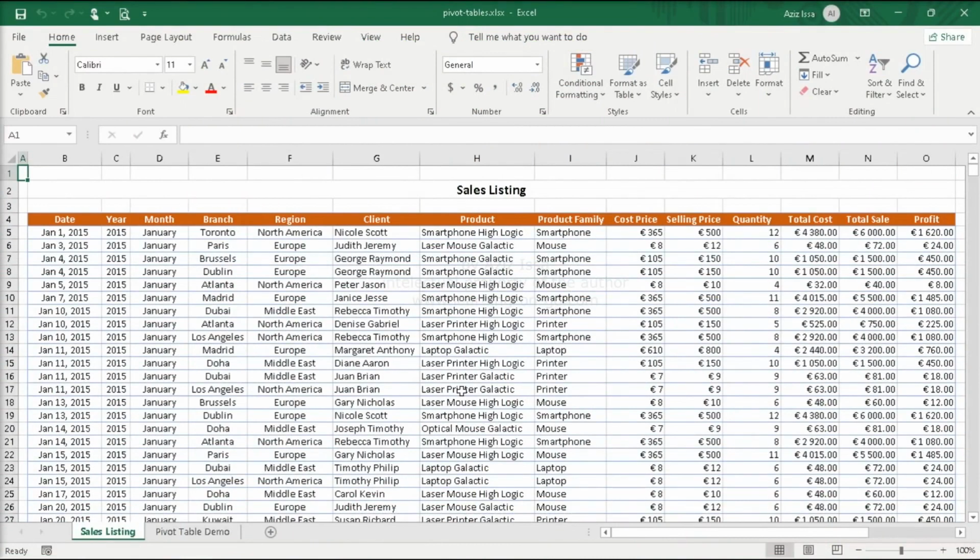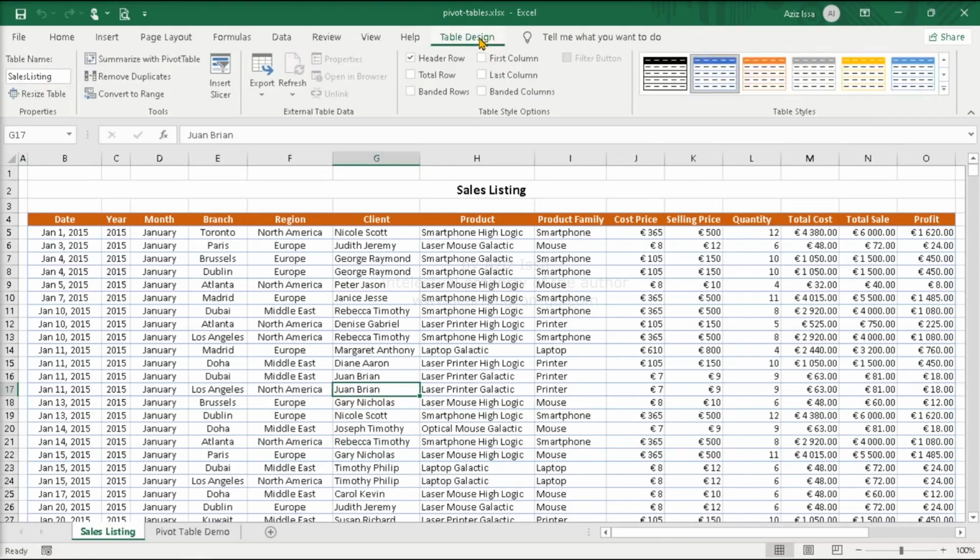This lesson shows what a pivot table is, and the next one how to create it. The worksheet for this lecture is named Sales Listing and is part of the workbook Pivot Tables, and has a collection of data formally defined as a table. Let's find out its name. Focus inside the table, Design tab, Table name: Sales Listing.